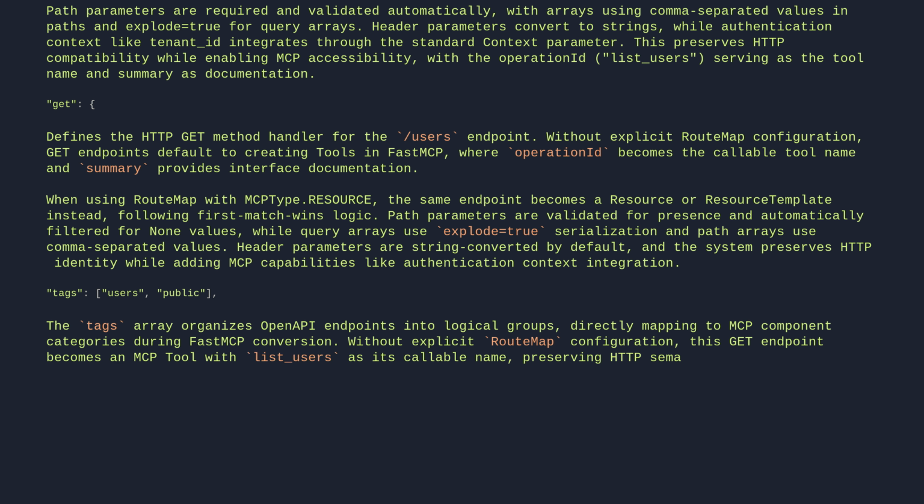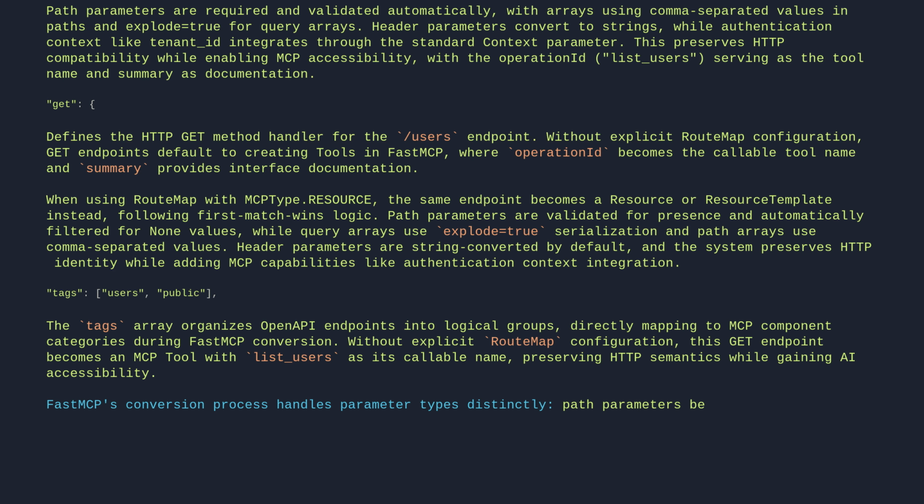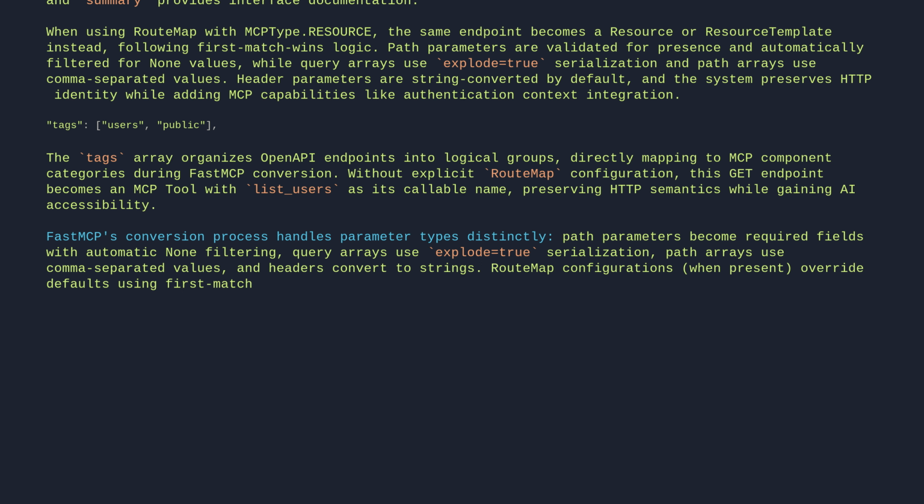FastMCP's conversion process handles parameter types distinctly. Path parameters become required fields with automatic none filtering. Query arrays use explode equals true serialization. Path arrays use comma-separated values, and headers convert to strings. RouteMap configurations, when present, override defaults using first match wins logic, commonly transforming GET endpoints into resources or resource templates while maintaining the original OpenAPI structure.